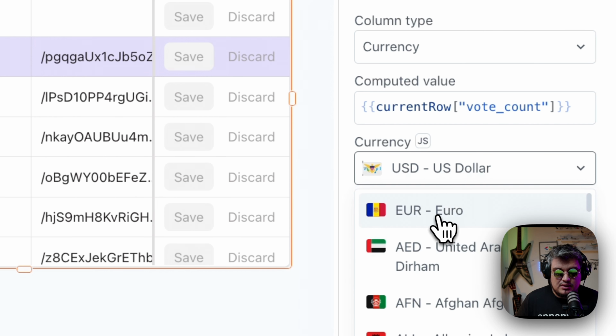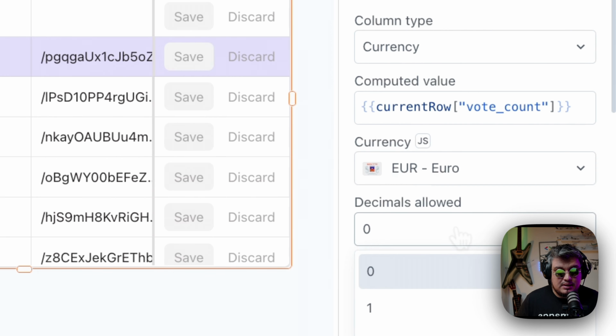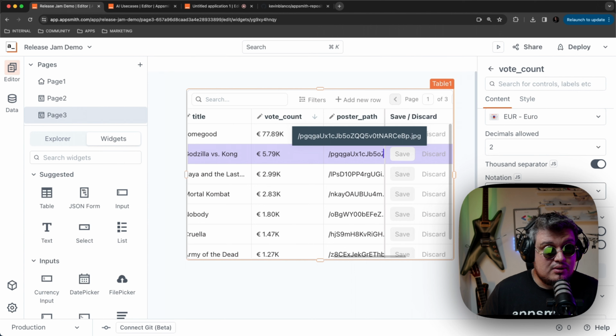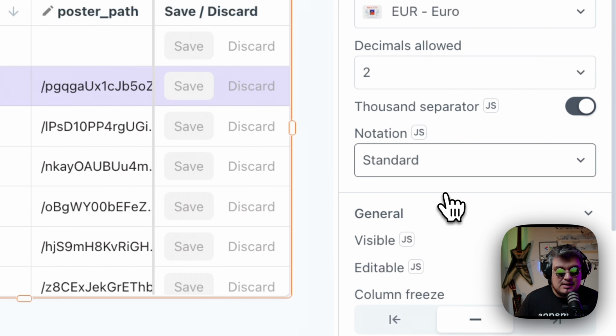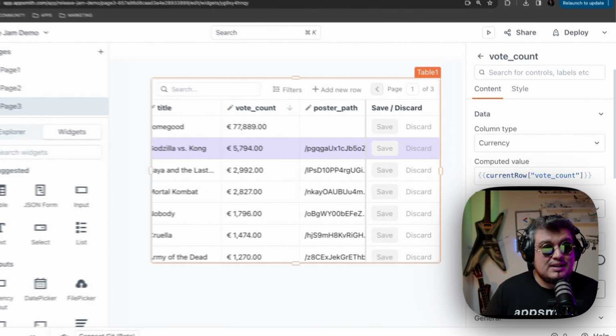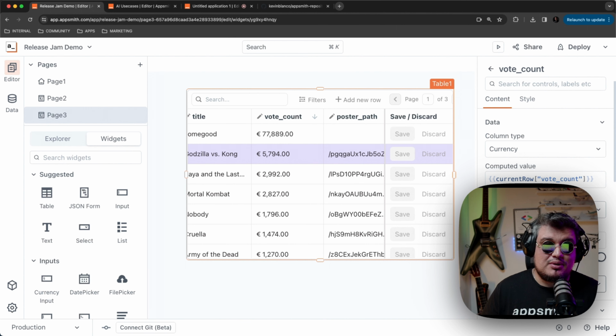Let's say I want to use the euro, and then you can define how many decimals are going to be allowed: 1, 2, or 3. And then you can also define, for example, the notation, if it's going to be standard or compact. If you have very long numeric values, compact might make sense, but if you want to keep it standard, that's also something you can keep. So as you can see, this new column type is going to allow you to define a currency type and define the currency options for your desired column type. So there you go. That's one small thing I wanted to show you, which is very important for one of the most used widgets, which is the table widget.